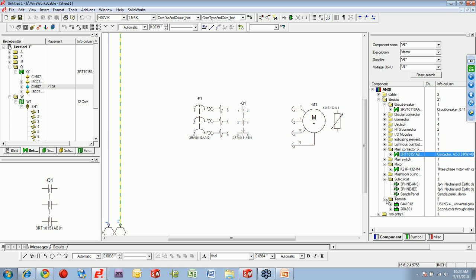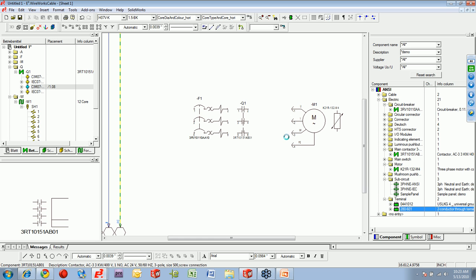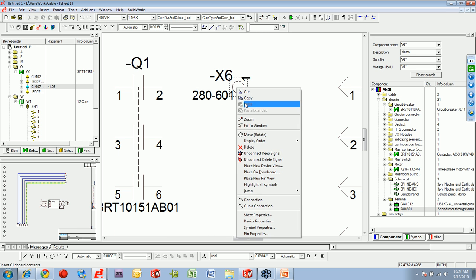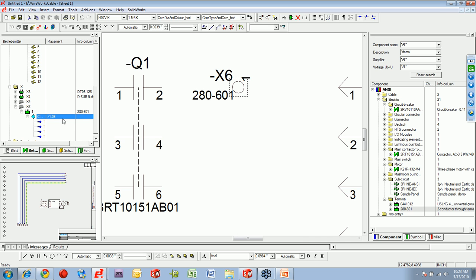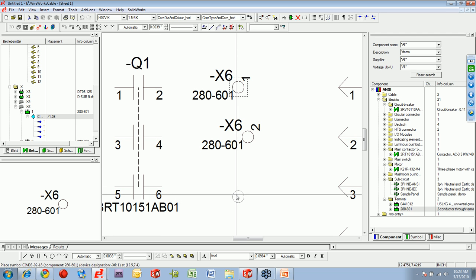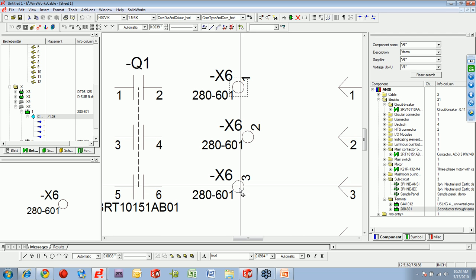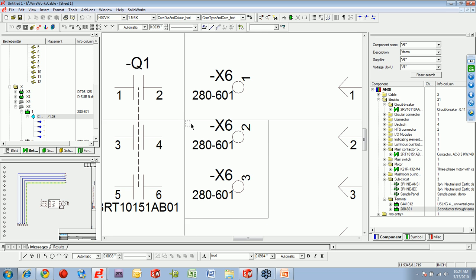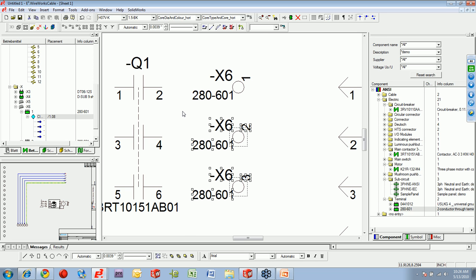You might want to have a couple terminals as well to separate where you want the motor. So we can drag in a single terminal to say exactly where we want it there. And one thing I really like is the intelligence behind the terminals as well, because you can just go and drag in multiple terminals, and what happens is that they will automatically be added as part of a terminal strip. So you can see that they're all X6 as part of my design there.